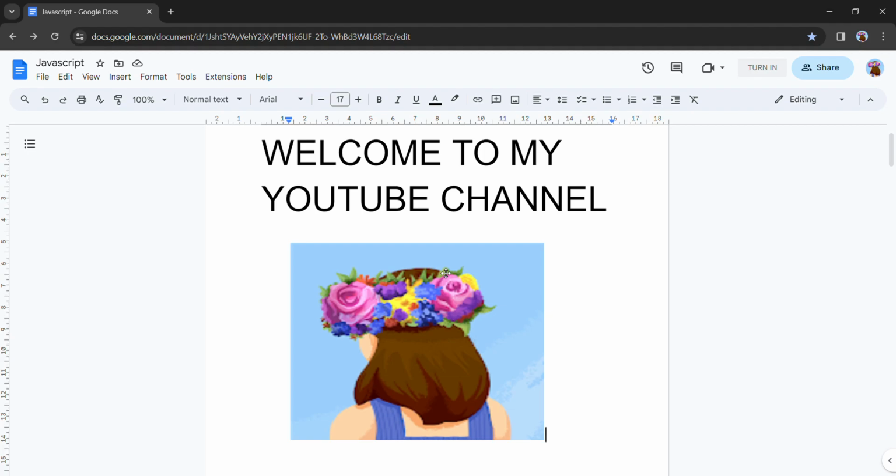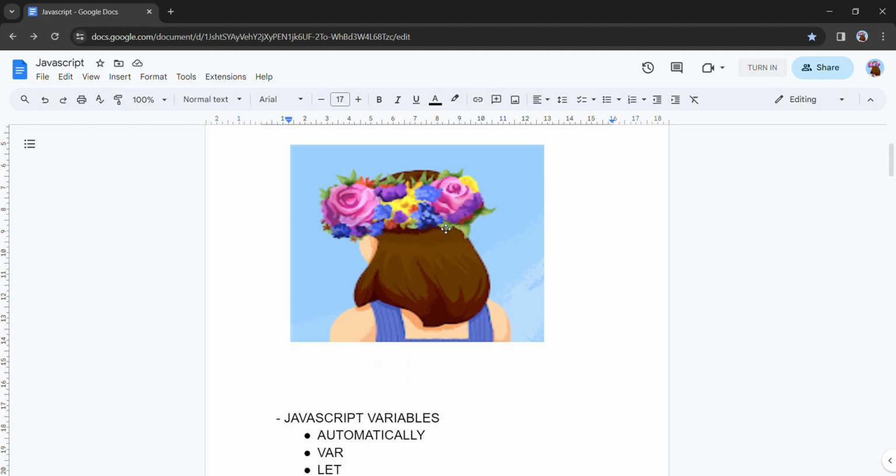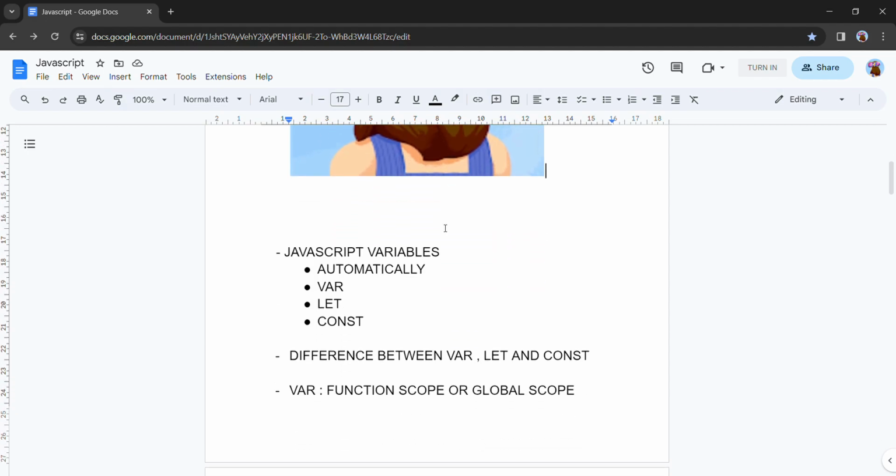So today we are going to see JavaScript variables. Let's see what is meant by variables. Variables are containers for storing data. A variable is like a container, and in the container we can store the data.